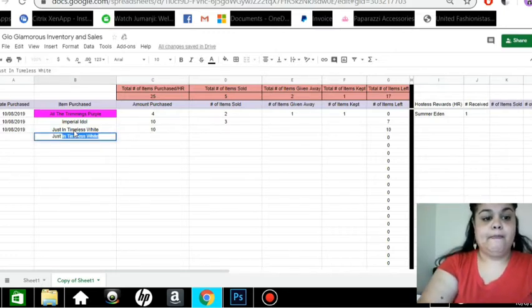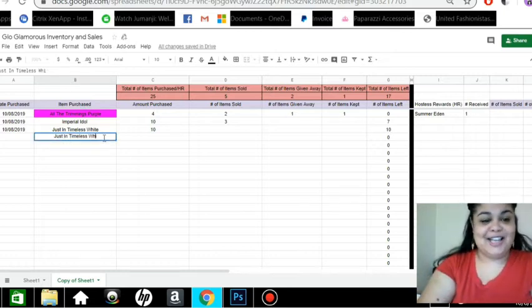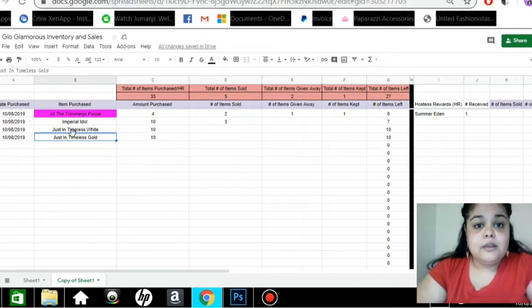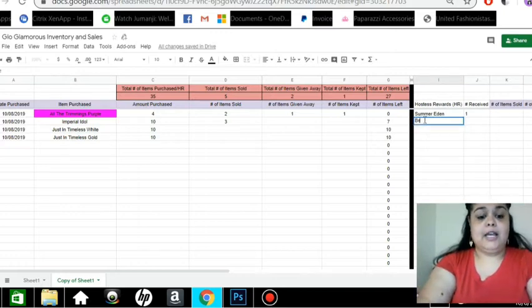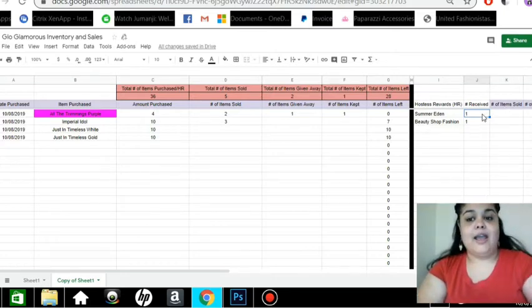But then in addition to that, you're going to purchase, again, 10 more in gold. Okay, wait a minute. So that was all today. I purchased 10 of the Justin Timeless in white with the silver backing, then I purchased 10 of the gold one. Okay, so that's the ones with the gold backing. So 10 and 10. Remember, for every 10 pieces, you get a free piece. That's a hostess reward. So in the hostess reward, I get a Beauty Shop Fashion. And guess what? I got another Summer Eden. They gave me another Summer Eden. That's awesome. Okay? So instead of having this as one, now I have 2.